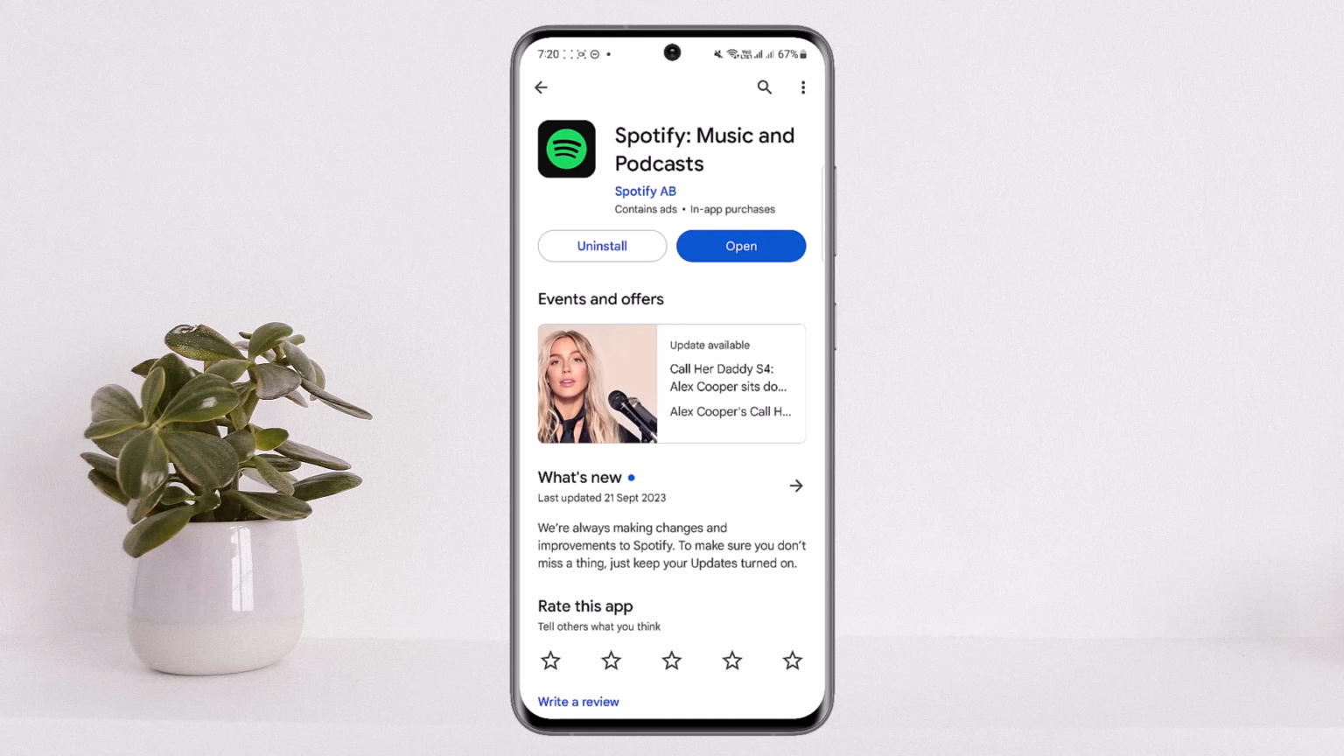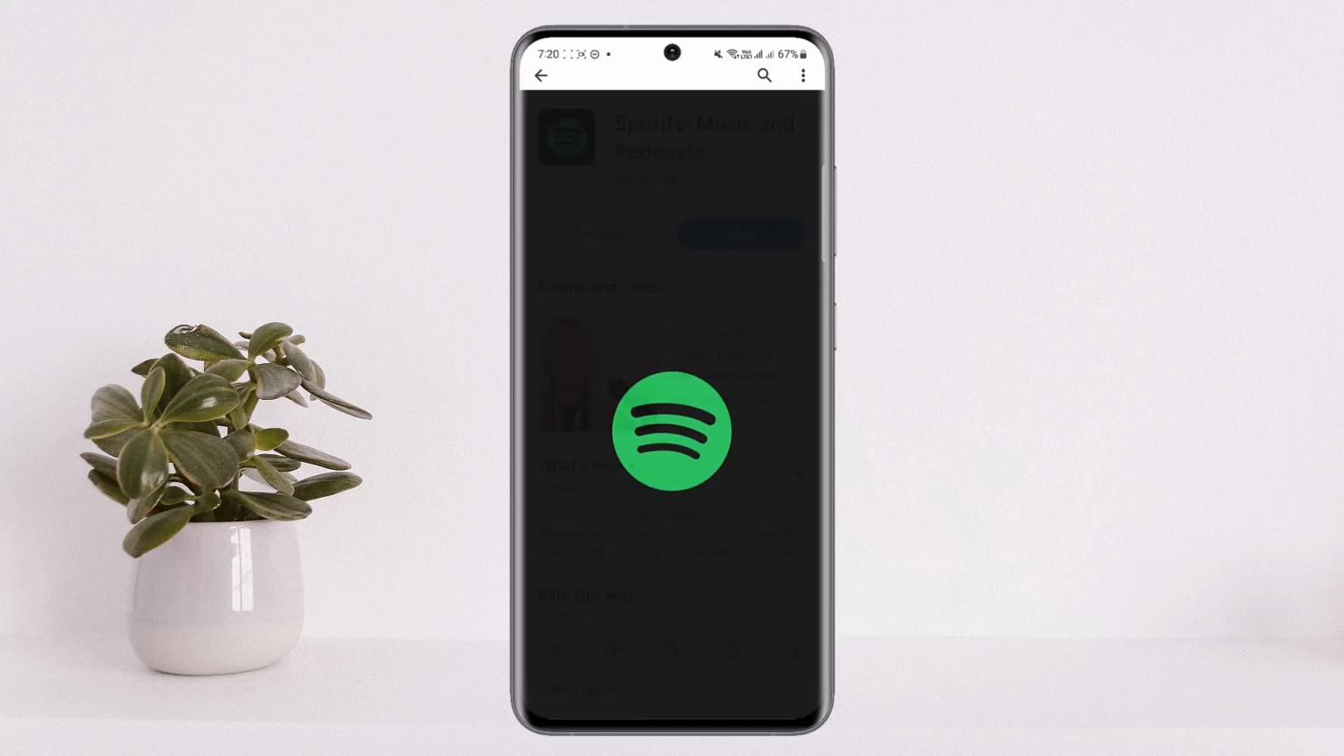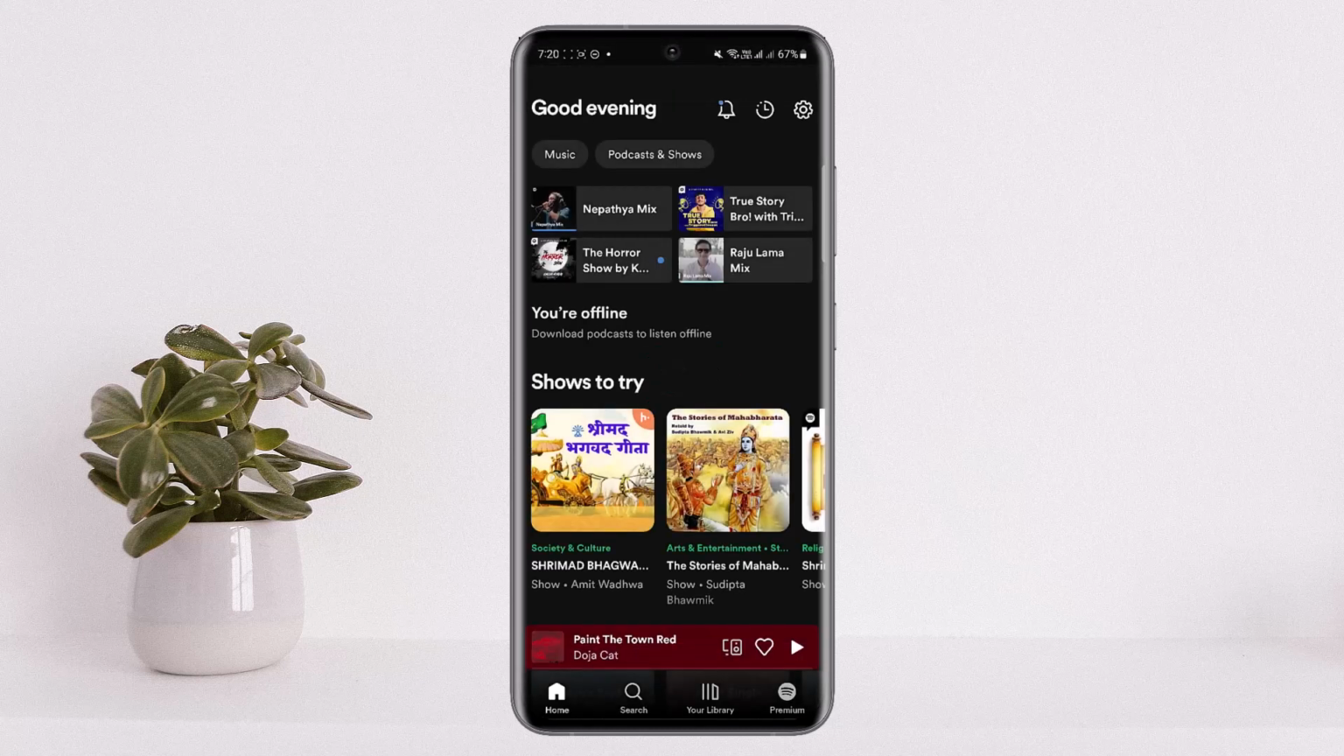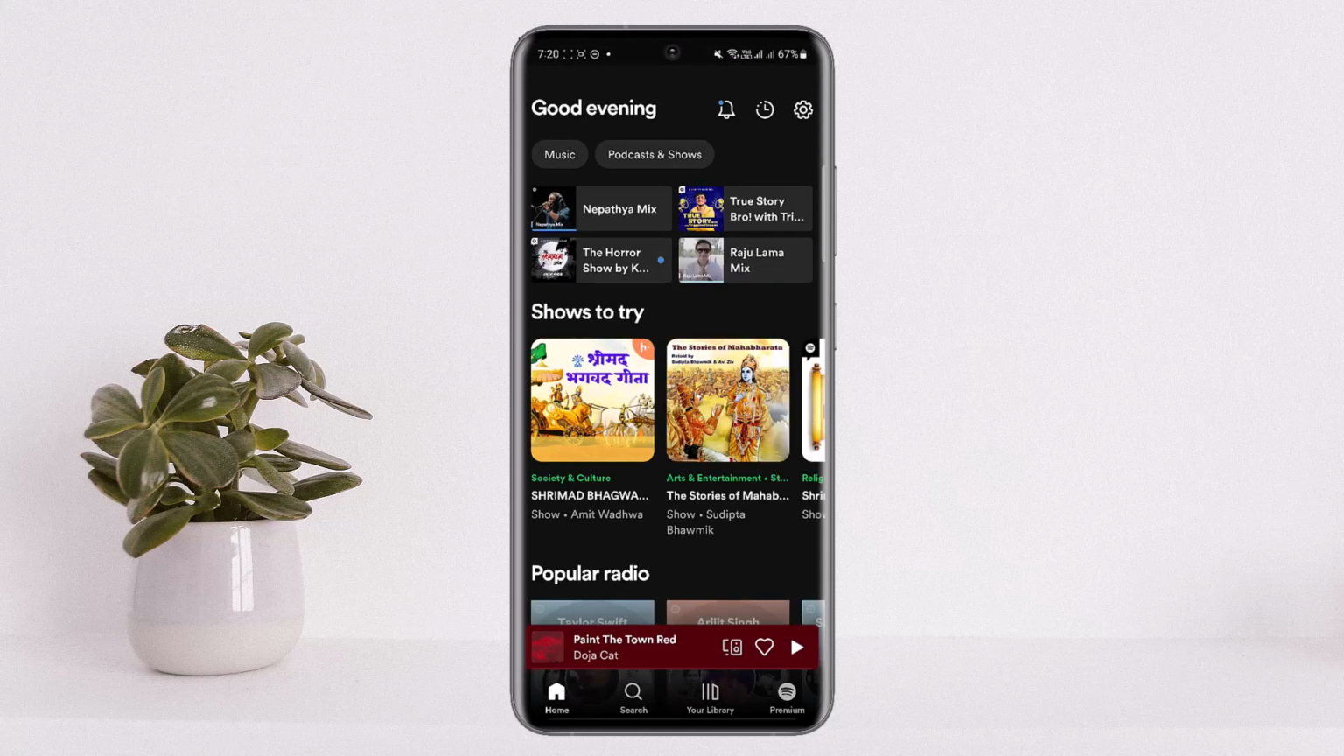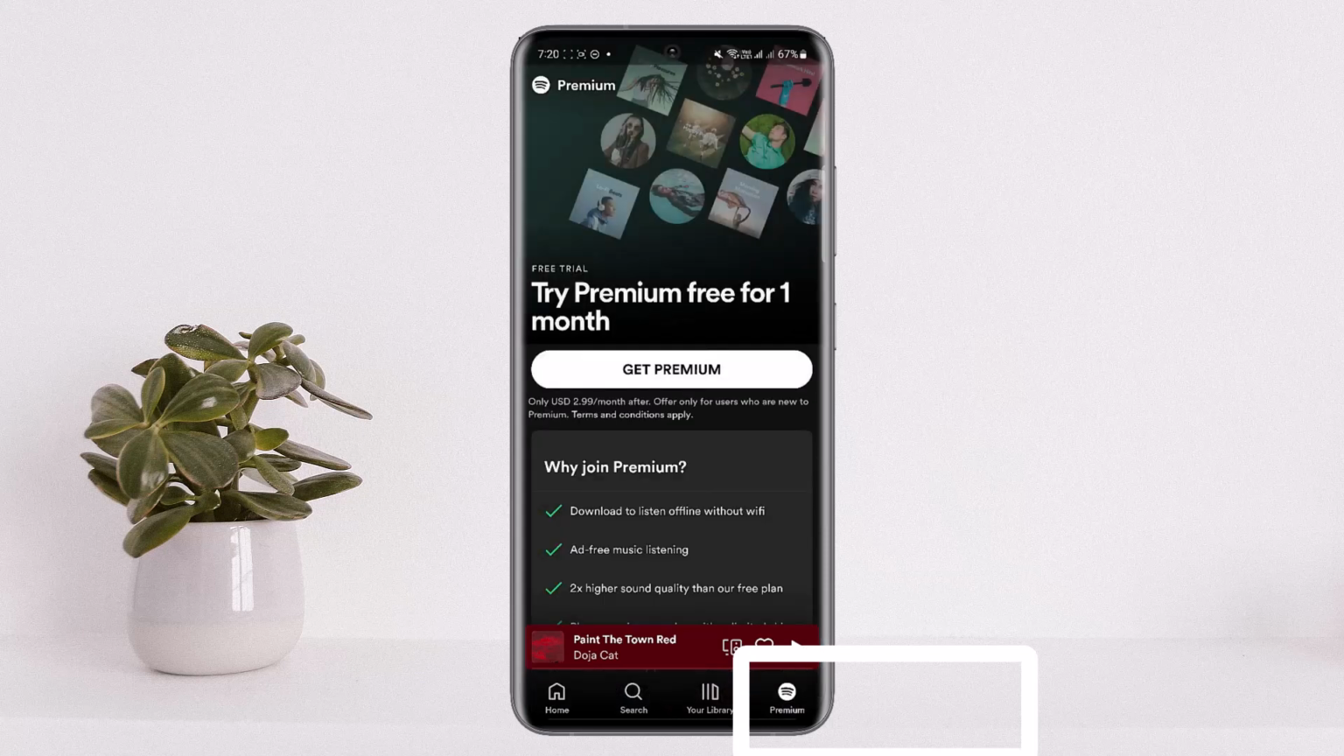Now the process is quite simple and easy, so let me guide you through. First, you want to open up your Spotify application and you should get an interface like this on the home page. At the bottom of your screen you can see four different options: home, search, your library and premium option, right? You want to simply tap on premium option and you'll be headed into this premium page.